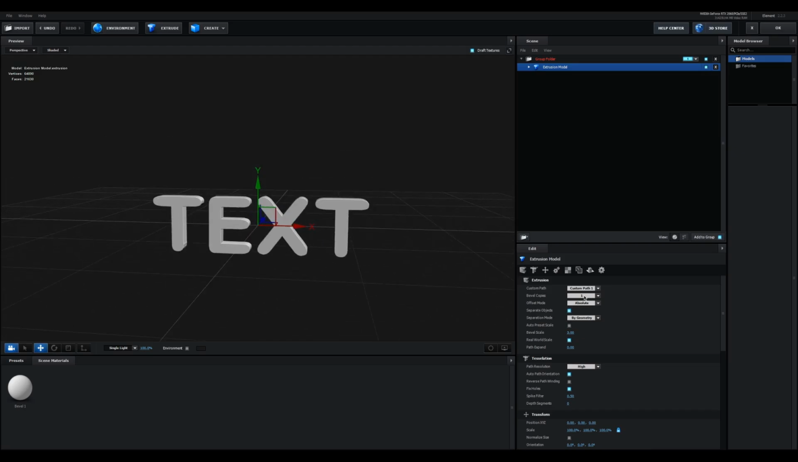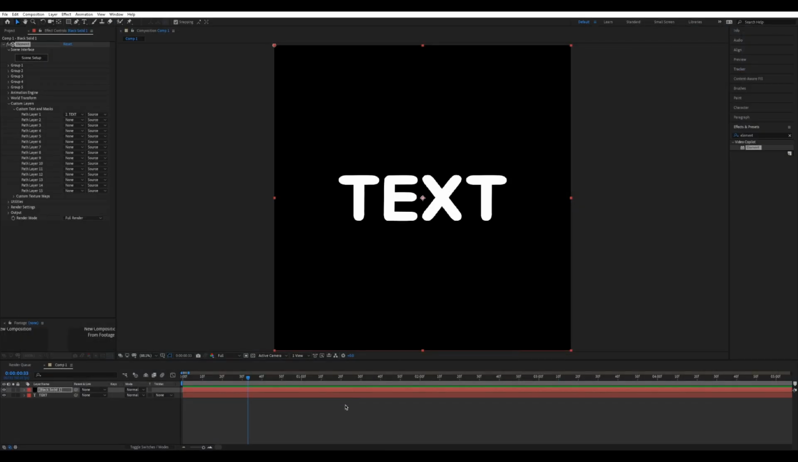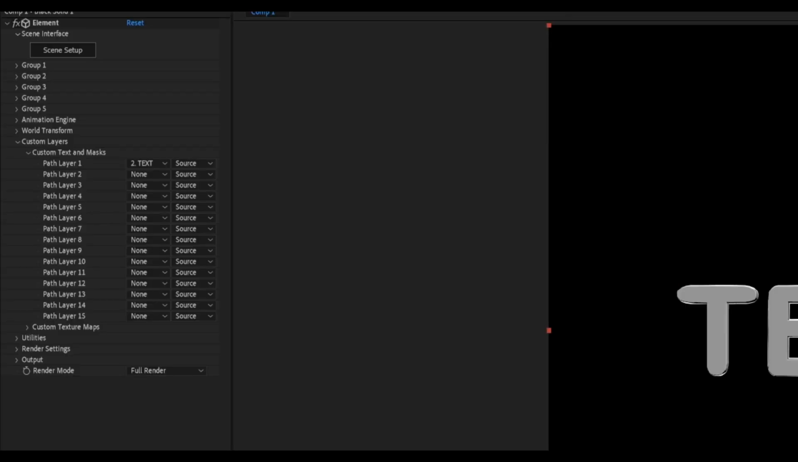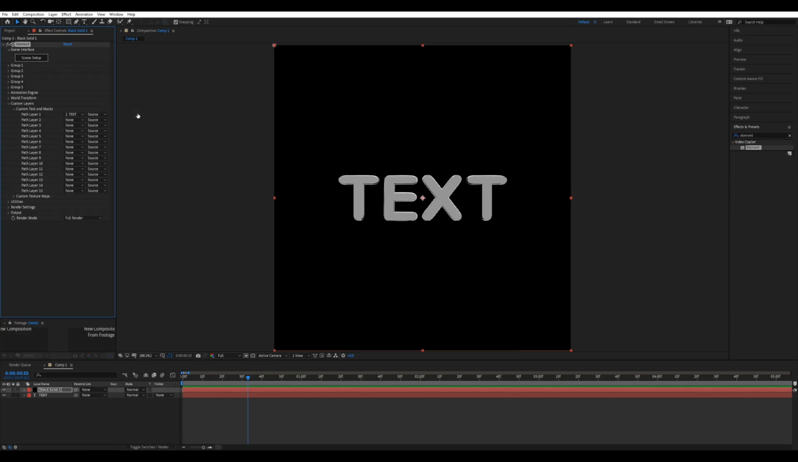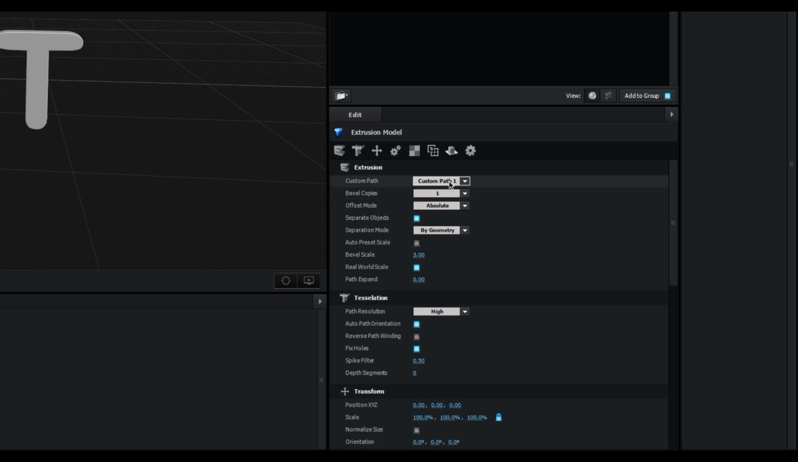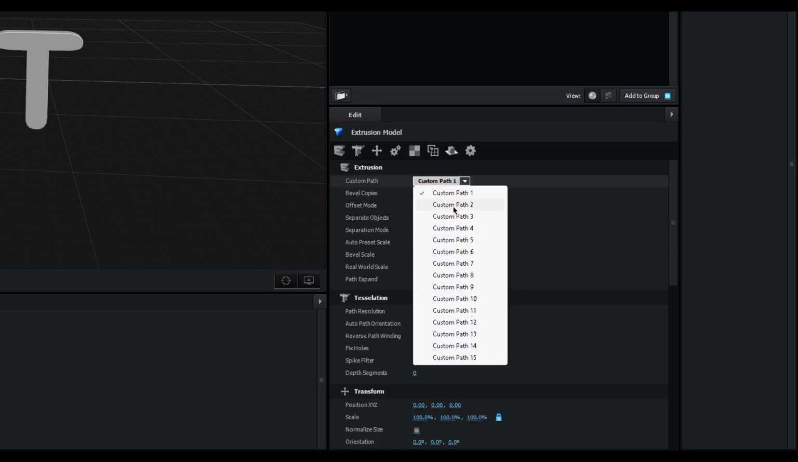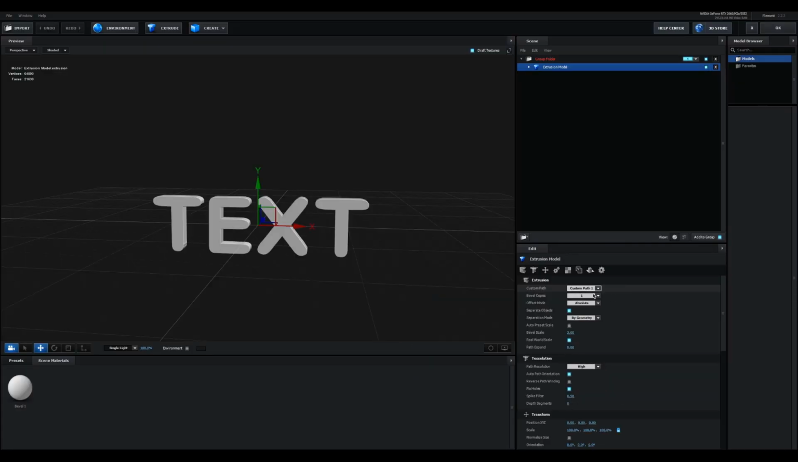Also, really quickly, side note, I'm gonna exit out of this. If you have multiple text layers that you want to add to the Element 3D, you can basically just add more of them here, path layer 2, where I can make a different text layer. And then in scene setup, right here where it says custom path, you would just change it to whichever text layer you want. But for this, we're only using one text layer, so just keep it on custom path 1.